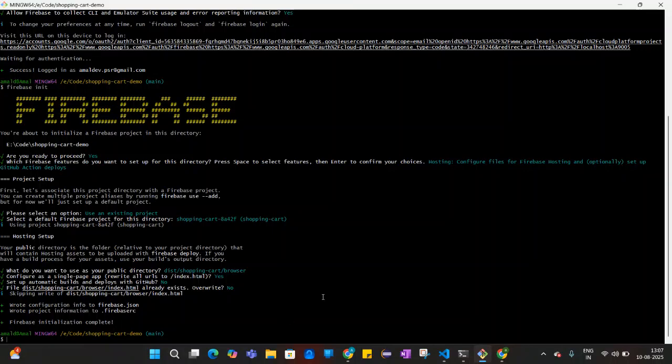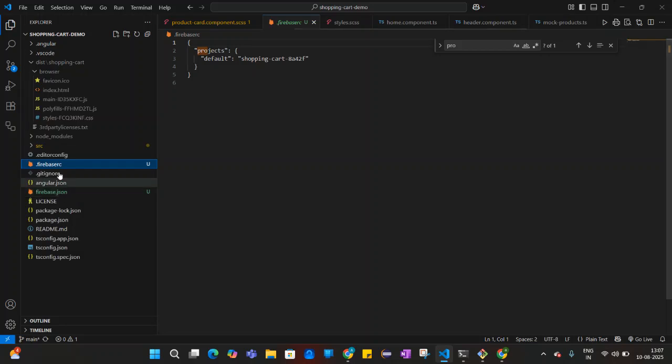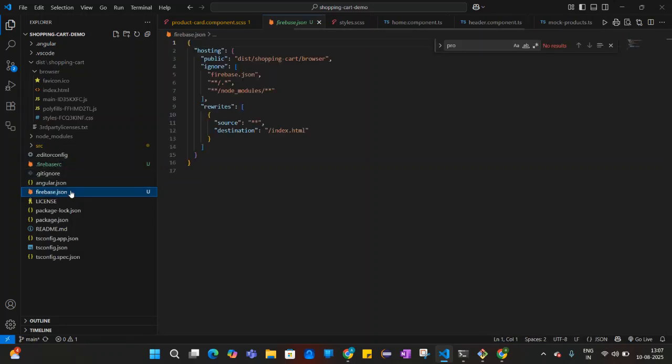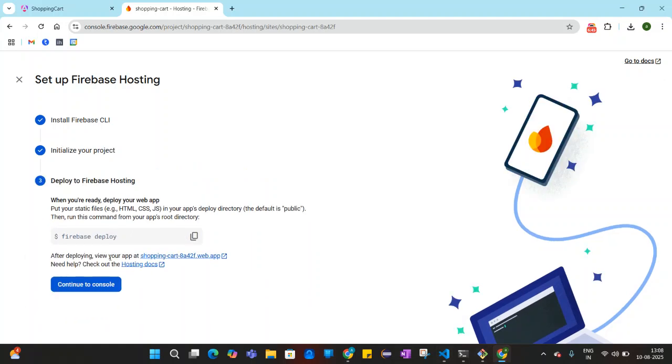Now, when you go to the project structure, you can see a couple of files, the firebase.json and the .firebaserc. You can see those configurations here. Here I have provided the public folder. If you want, you can change it as per your requirement. Then it is initialized. Okay. Next, firebase deploy.